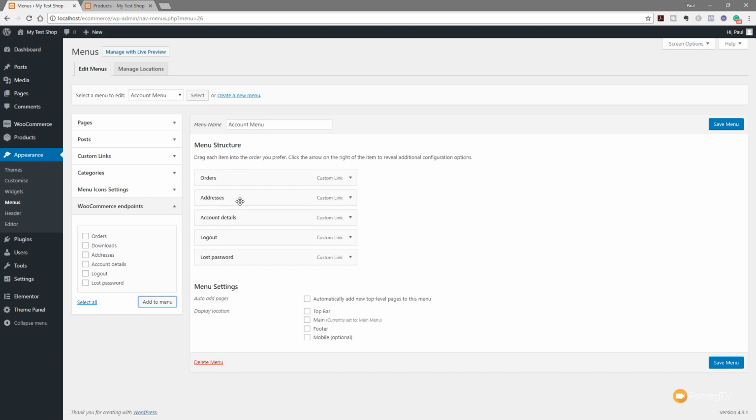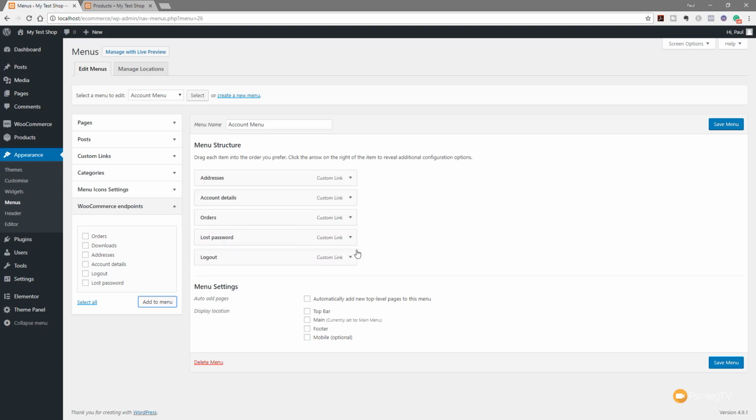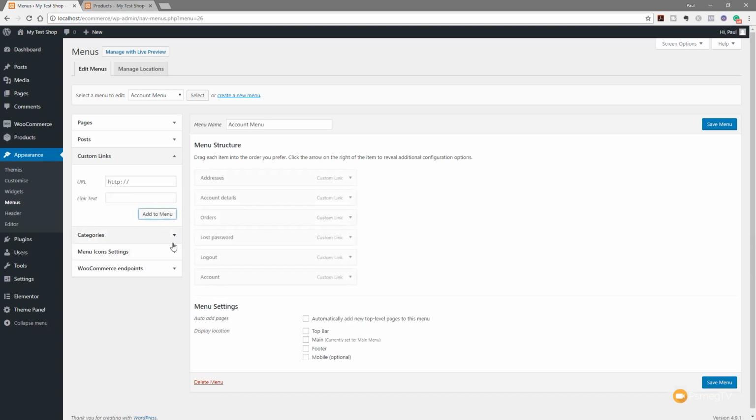There's our menu structure. So we can lay this out any way we want. So we can say, well, we want addresses and account details first, then orders, then lost password, and finally log out. So that looks pretty good. Problem being is if we do it like this, we'll just have a pile of different icons or a pile of different links across the top, which isn't what we want. So we're going to come back to custom links. And we're going to get rid of the URL and then just put in the hash symbol. And we're going to put account. Okay, so once we've done that, we say add that to the menu.